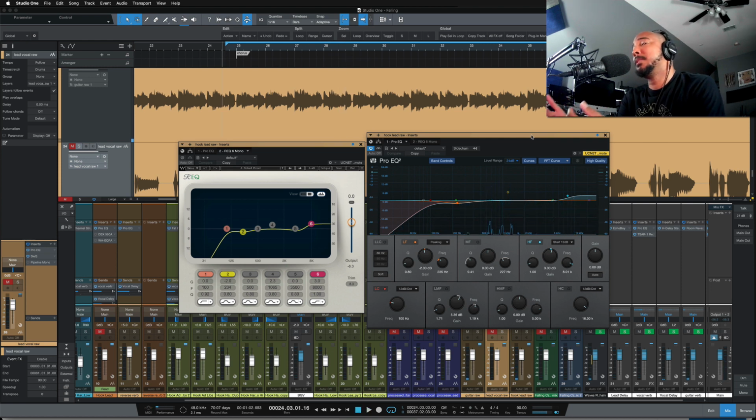All right, so very similar sounds between those two. So let's talk about the functionality of REQ, which is why I really like it. This is one of the first Waves plugins I ever got, and it's one of the Waves plugins that I continue to use on all my mixes.